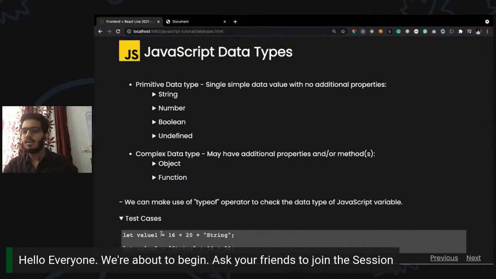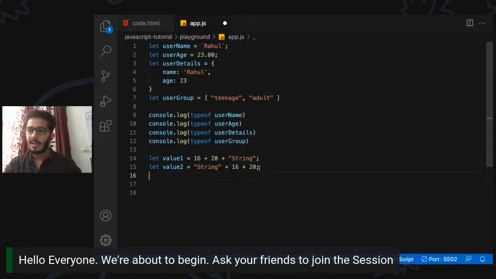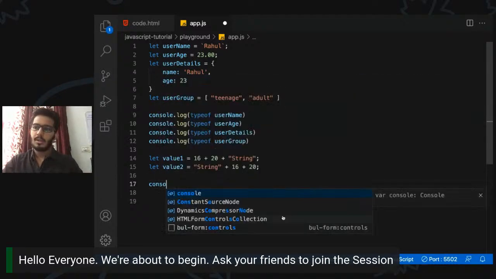Let's say we have this value. We are making use of certain operators here, like the equal operator and the addition operator. So let's say we have these two values. Let's copy it and try to execute it. Okay, so we have value 1, which is 16 plus 20 plus a string. Value 2, which is a string 60 plus 16 plus 20, right? Initially, we have not defined any sort of data type, like what the variable should hold. That's why it is a weakly typed language, because we are not defining the data type in stone. It can change later on. So let's log it.